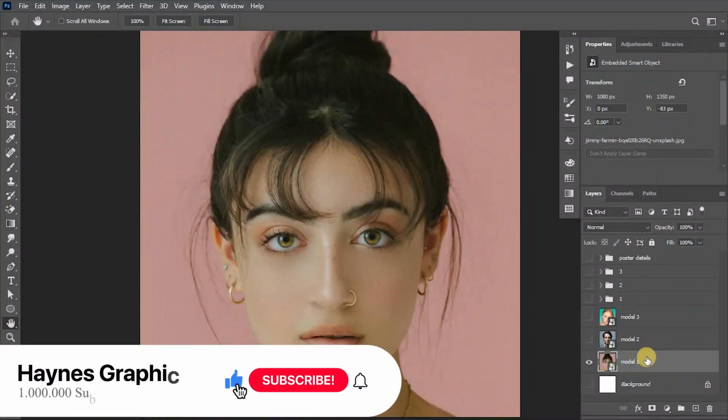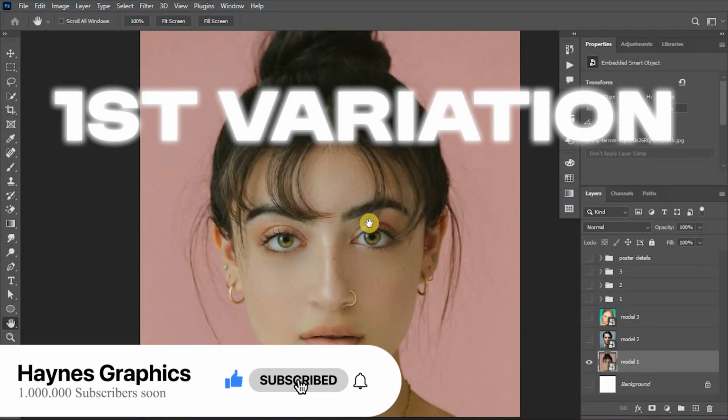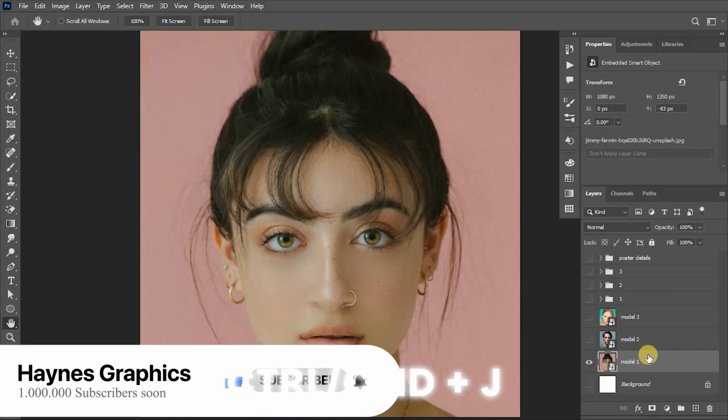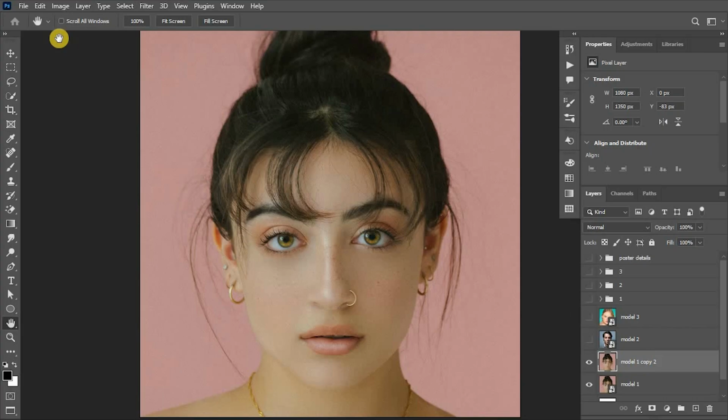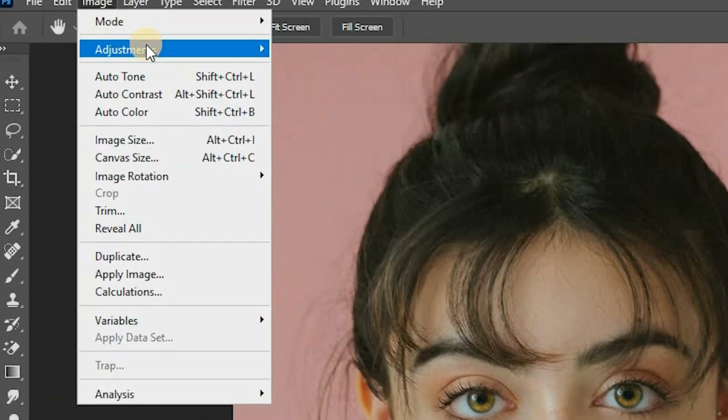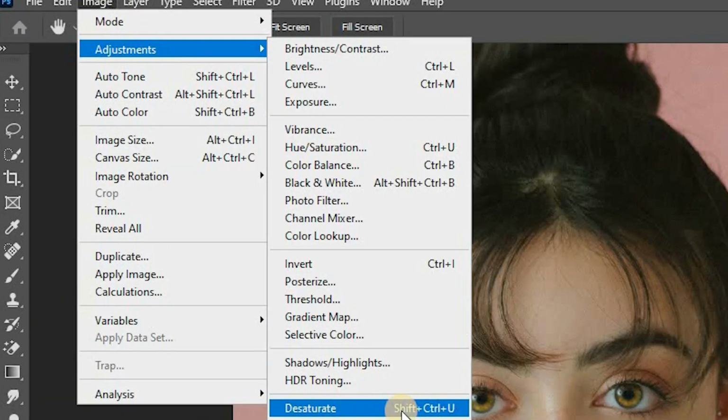With all required images already imported in Photoshop, let's do the first variation. For this, let's duplicate the image. But if it's a smart object, make sure to rasterize it and then desaturate it. Go to Image, Adjustment, Desaturate, or use the shortcut Shift plus Control or Command plus U.